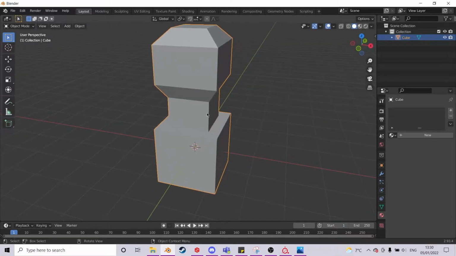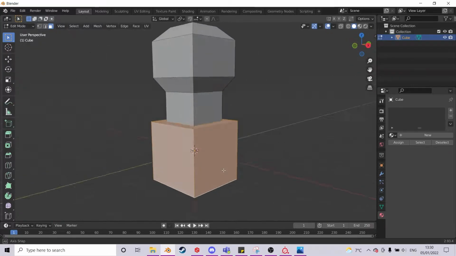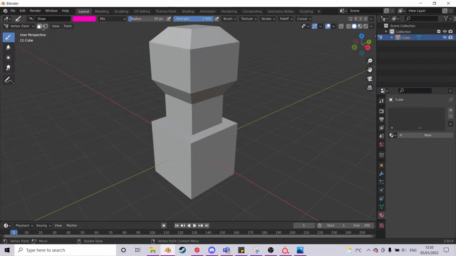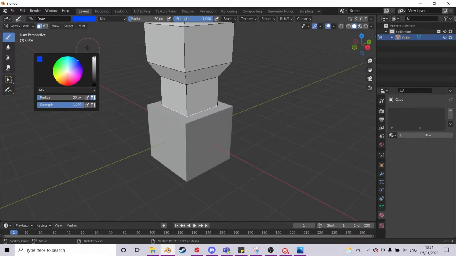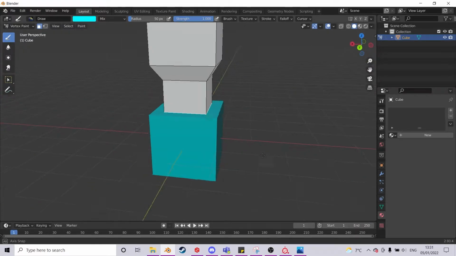So if I were to select down here and say that I want the bottom of this model to be concrete, all I need to do is go up here to where it says Edit Mode, change it to Vertex Paint, tick this box here so I can see which areas I have selected, right click, choose yourself any color, turquoise, and then do Shift K, and that will fill in that part there.